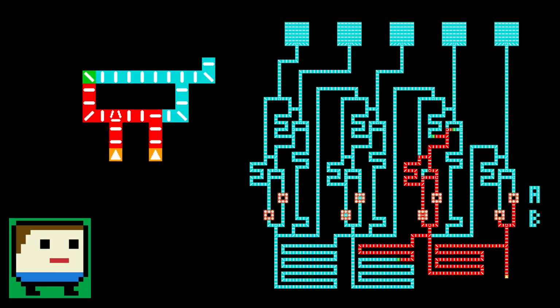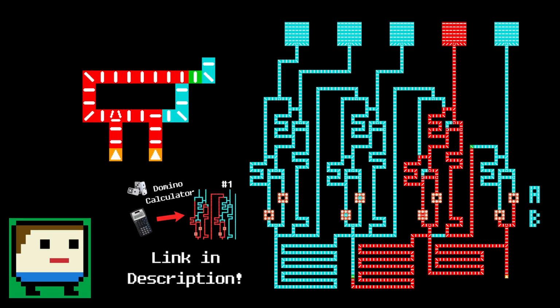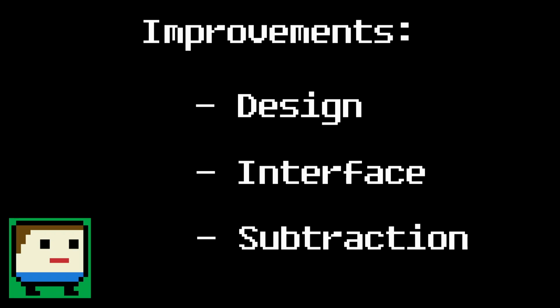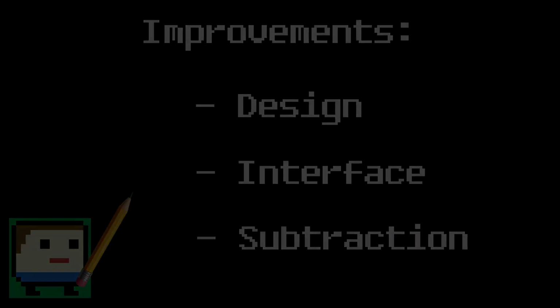In part 1, we introduced domino logic gates and used them to build this 4-bit adder circuit that could calculate the sum of two numbers. Go watch part 1 if you haven't already. In this video, we'll improve the circuit with a cleaner design, better interface, and upgrade it to also support subtraction. We'll also take a look at more components and design concepts that'll be important to us later on. So without further ado, let's get to it.